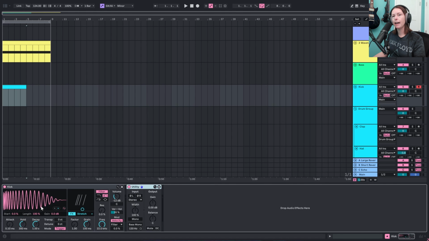And depending on that, your kick may be punchier or clickier, like this one, or it could also be a deeper kick if you're doing like a softer type of house. So this one I want it to be a little bit punchy.